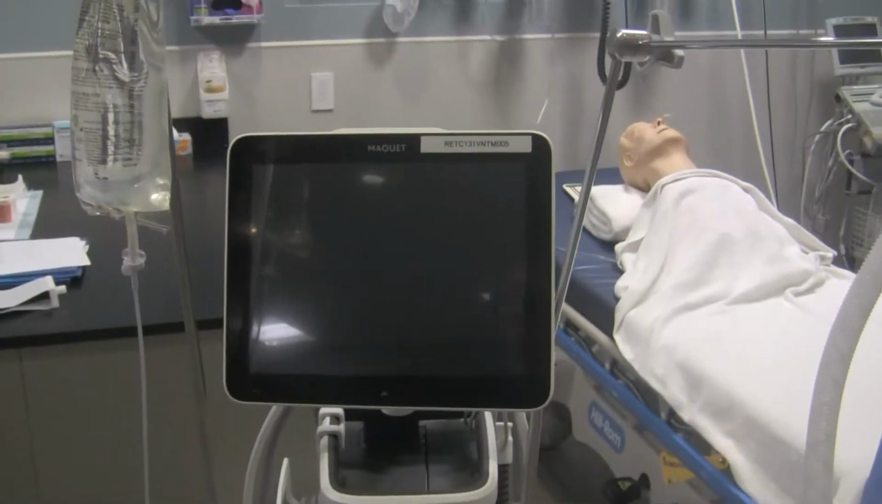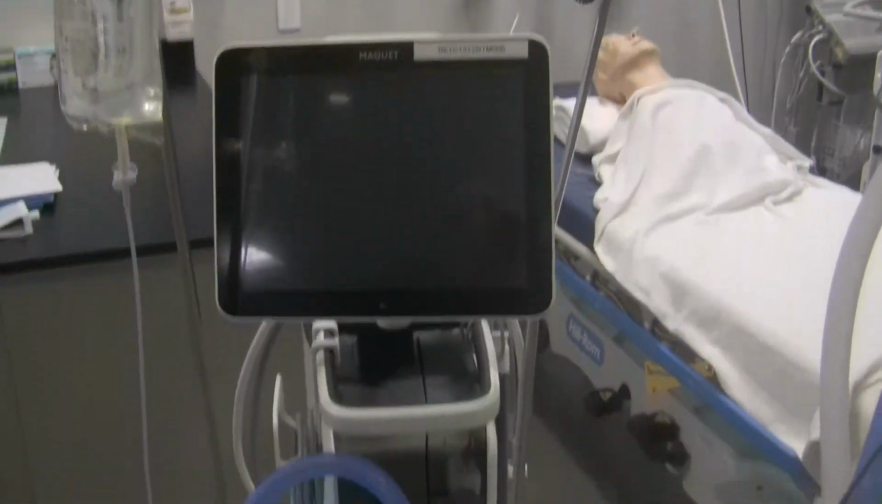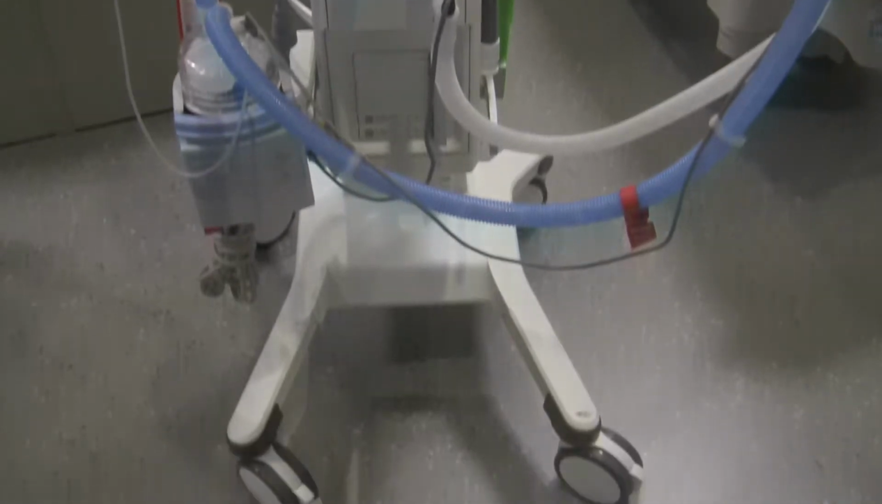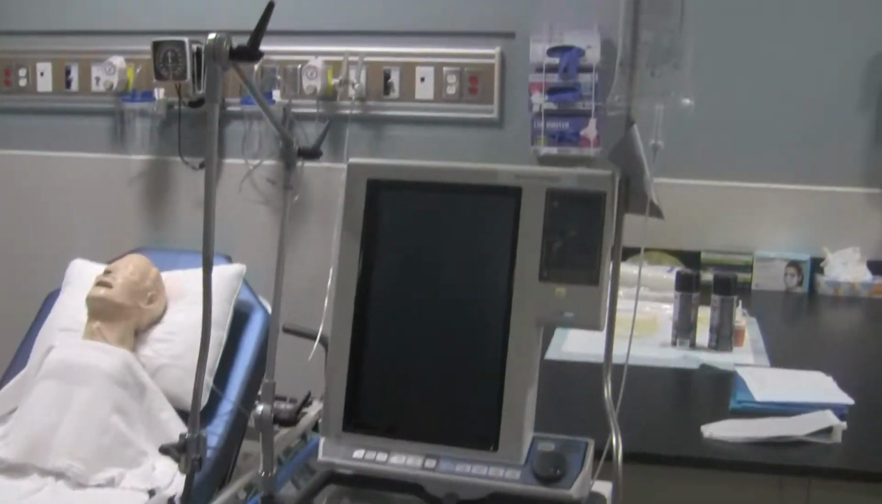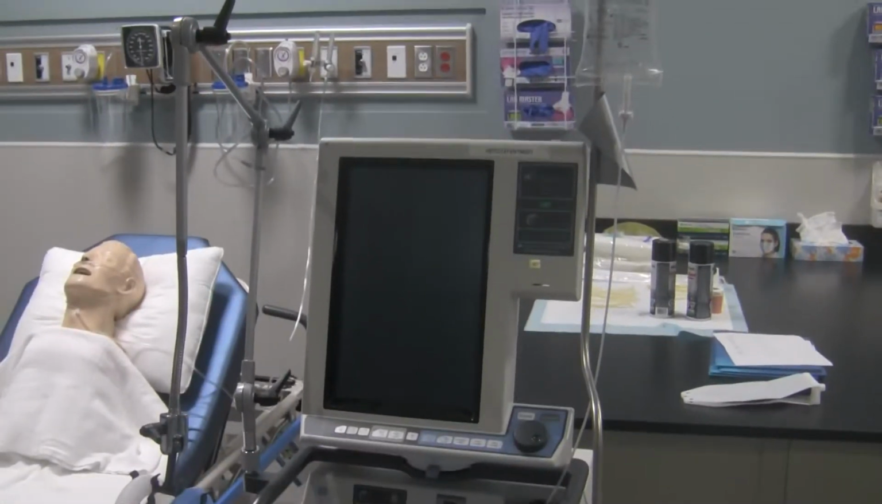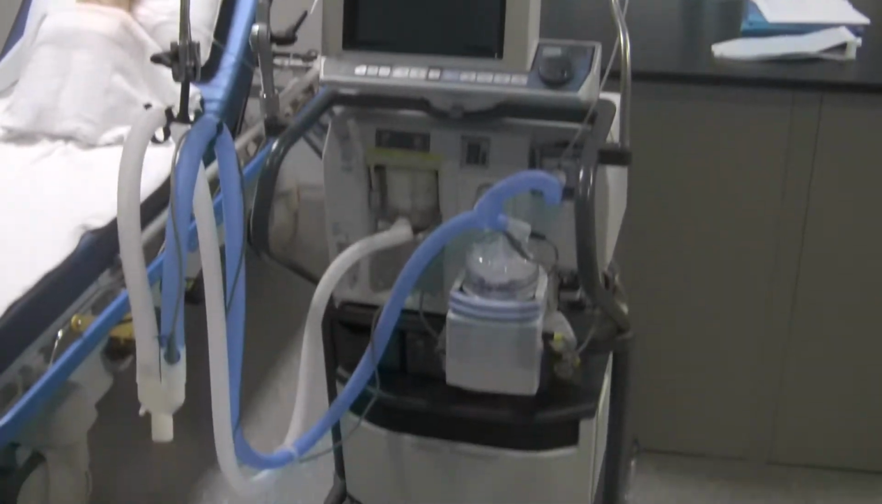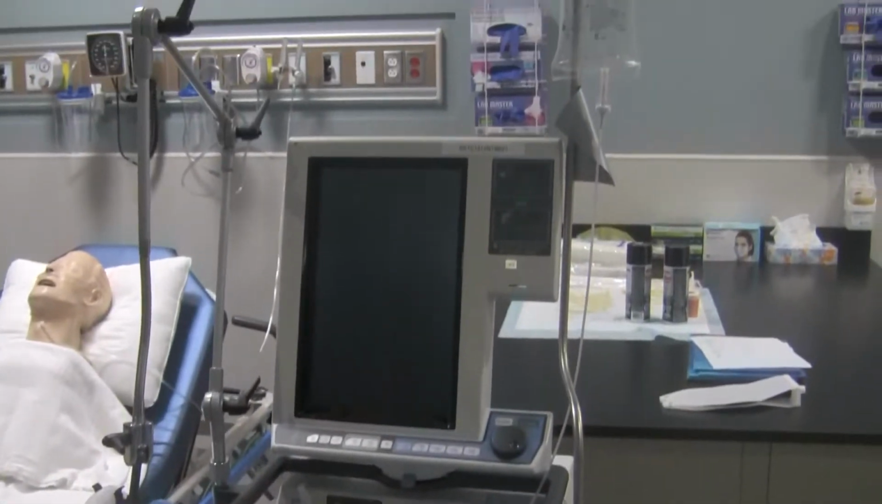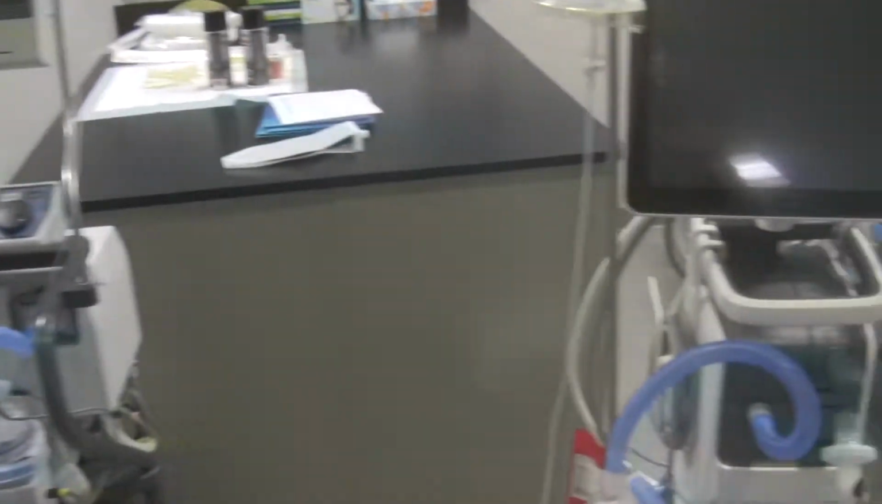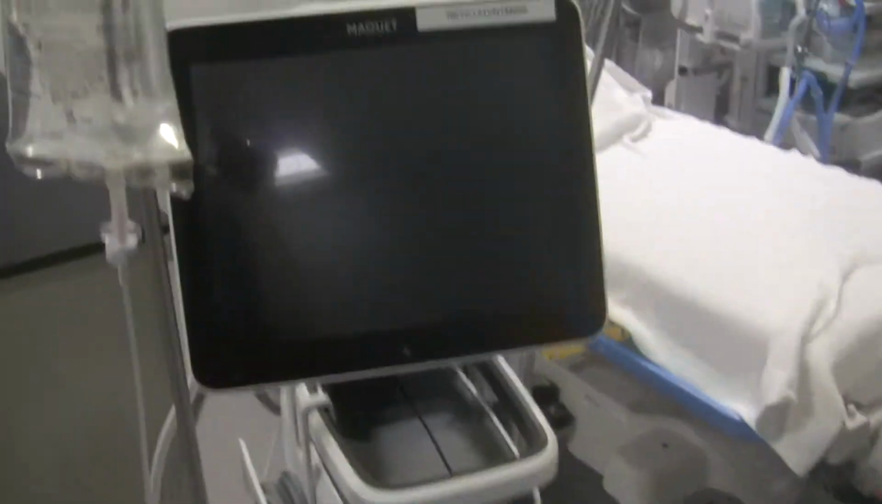So this is a ventilator right over here. This is the Servo U. Right there, and there's another ventilator right over here that I've got on display, and this is the Puritan Bennett PB840. All right, so some of the main components that you'll see on your ventilators.